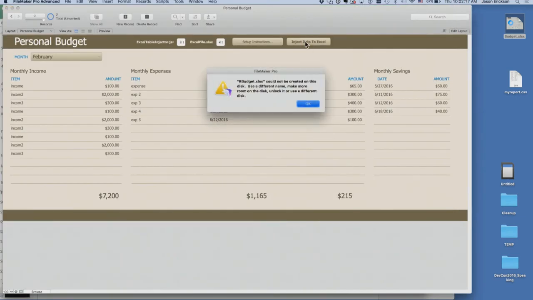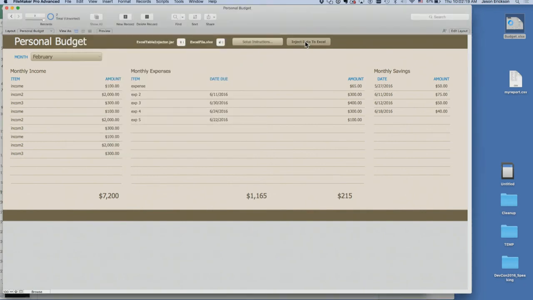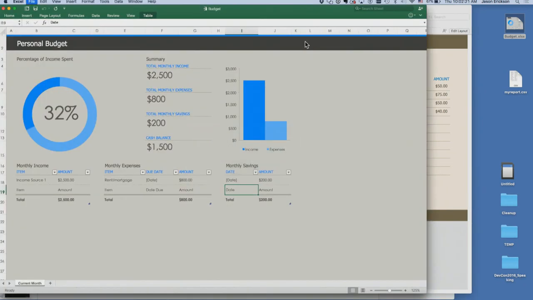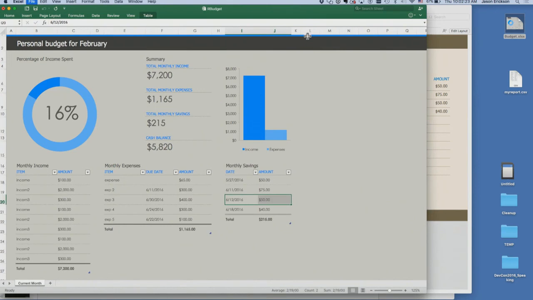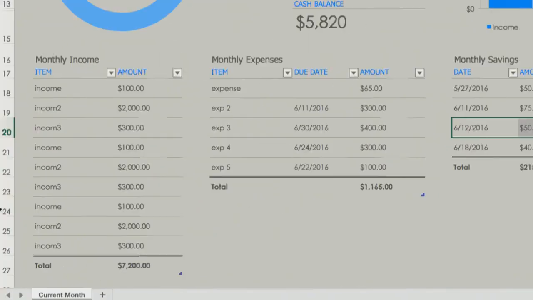Oh, can't do it while it's open. So here it is. We don't have to redo it. So in our particular case, notice we grew this entire section, moved the totals down, and didn't interrupt any of the tables next to it. So this does give you some pretty powerful capability to inject data.